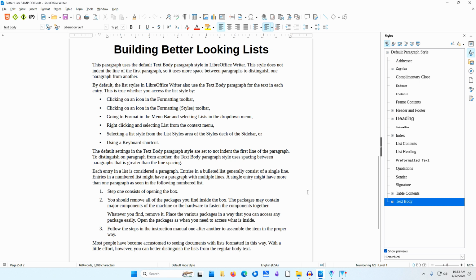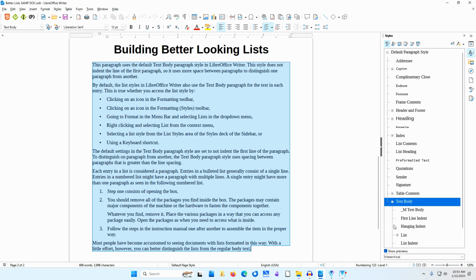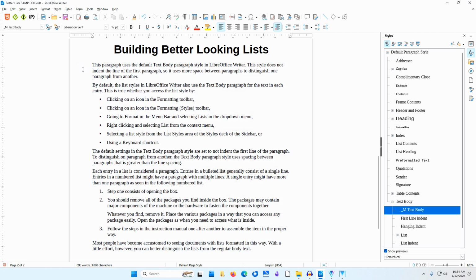I want to be able to contrast the first page with the second page, so I can't change the text body paragraph style. Instead, I created the M text body paragraph style, which is a duplicate of text body. I'll select all of the body text below the title on the second page. I'll double-click on M text body to change the paragraph style being used. The page looks the same.